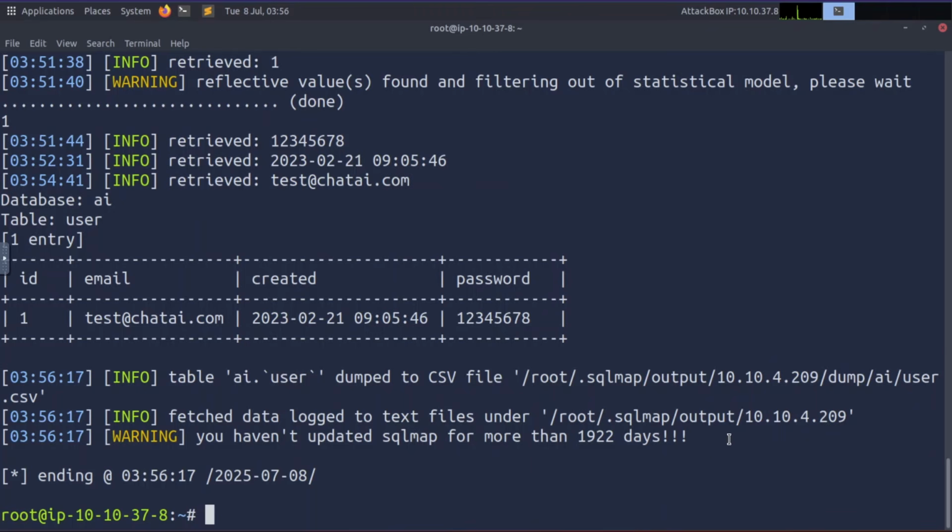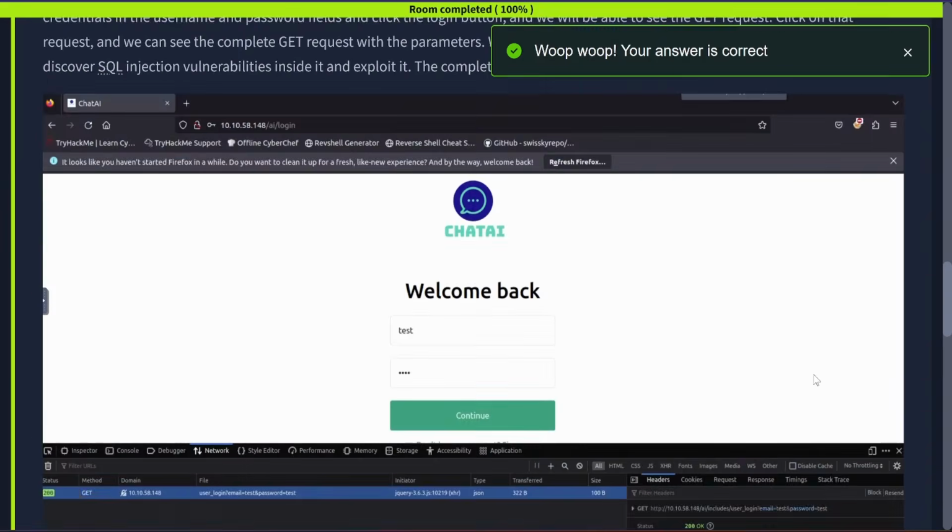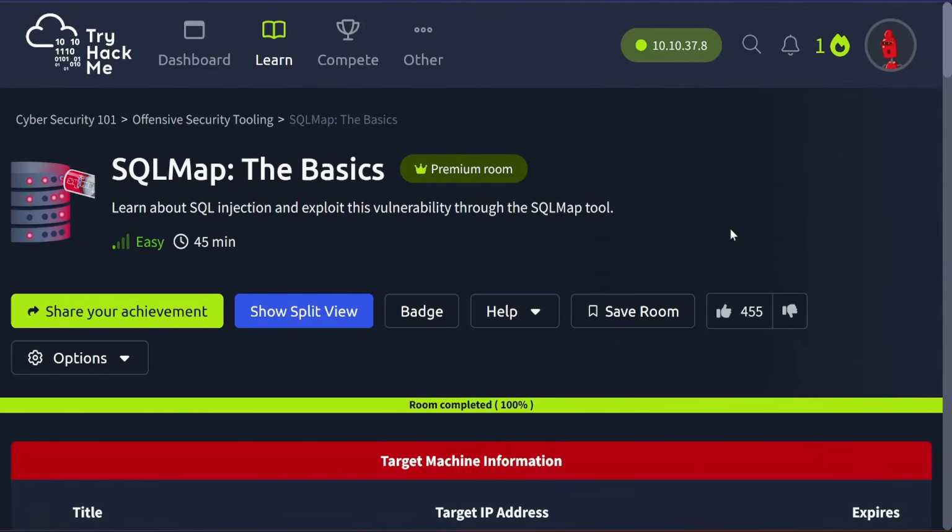Okay, so that finished, and we got our results. The password is 1234567. So let's put that in and submit. And with that, you have finished the SQLMap: The Basics room from TryHackMe.